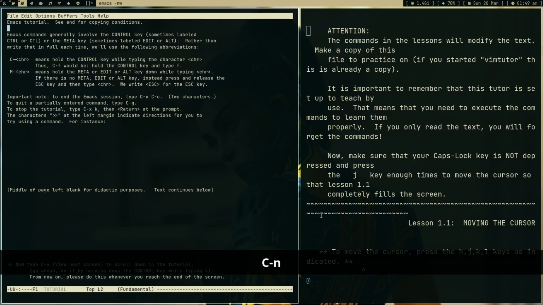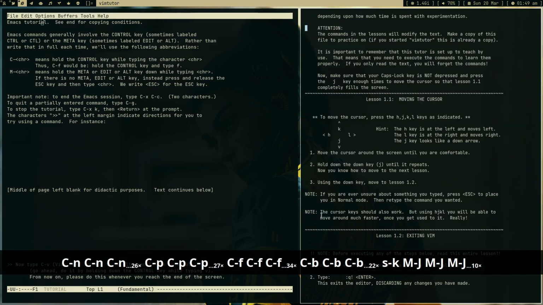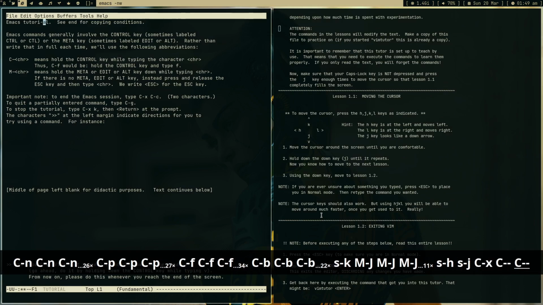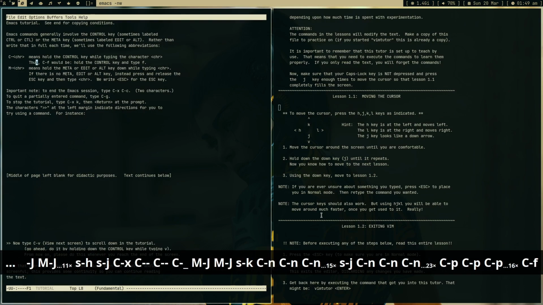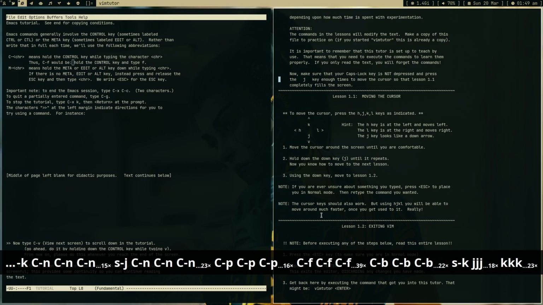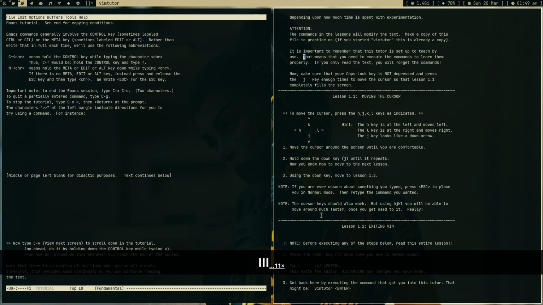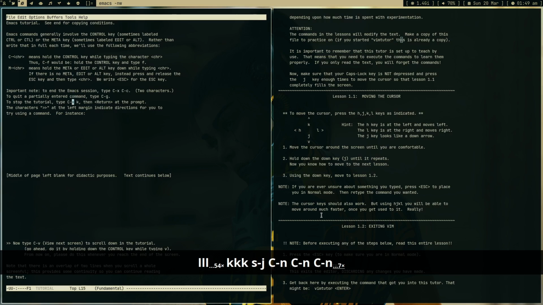Okay, so control N for next line, control P for previous line, control F for front, control B for back. Okay, so in Vim it's HJKL, and in Emacs control P for previous, control F for front, control B for back. In Vim it's good for the hands, you don't really have to move them. In Emacs it's good for memorization. You can memorize quickly.